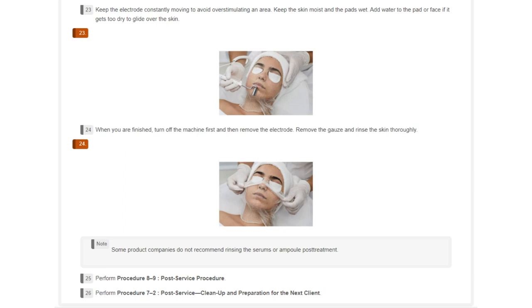24. When you are finished, turn off the machine first and then remove the electrode. Remove the gauze and rinse the skin thoroughly. Note: some product companies do not recommend rinsing the serums or ampoule post-treatment. 25. Perform procedure 8-9, post-service procedure. 26. Perform procedure 7-2, post-service, cleanup and preparation for the next client.